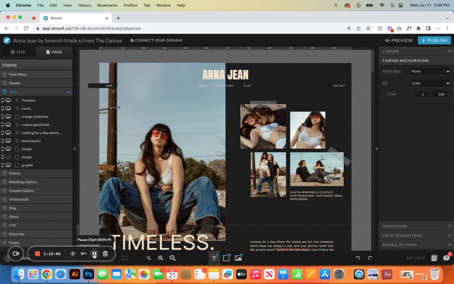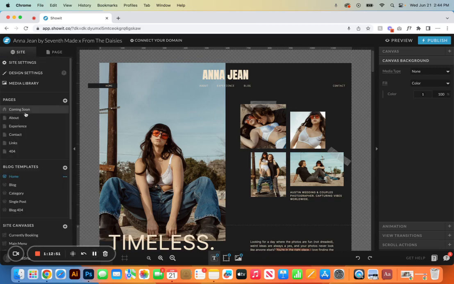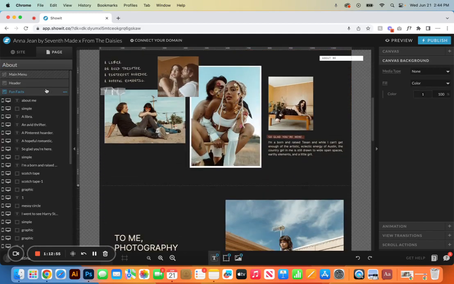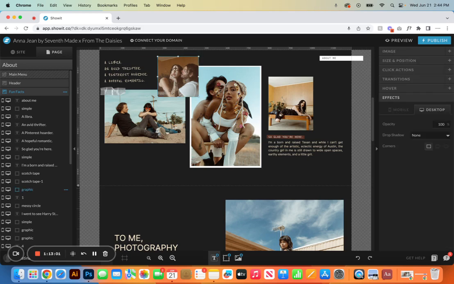All right, we have a few more canvases to go through, and we're almost done. Moving on to the fun facts canvas on the About page. So if we go to About page, fun facts. Okay, this one is set up super fun. And when you hover this photo, it shows a fun fact.